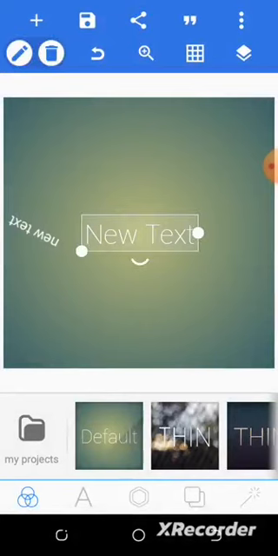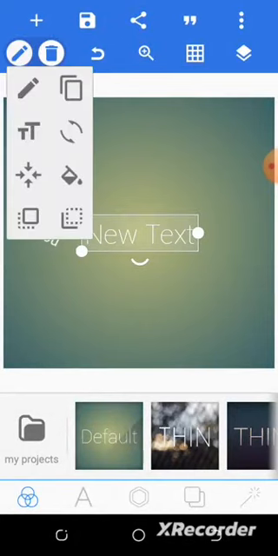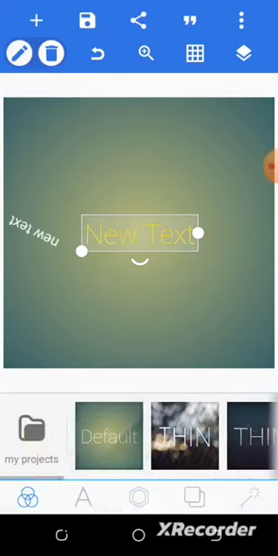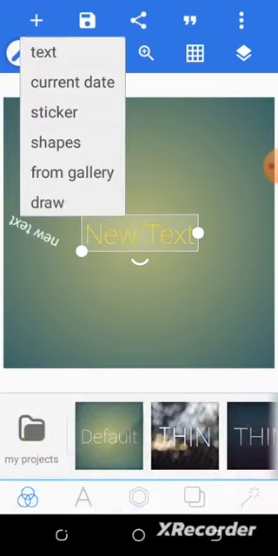Now the next thing in the plus icon is current date. It's just like adding a text, but the text you're now adding is a text with the current date. Most of the time if we click on this text, it will give us something writing new text. But this time around, what it will bring up is the current date. When I click on it, you can see today's date. That's that. Let me delete that.